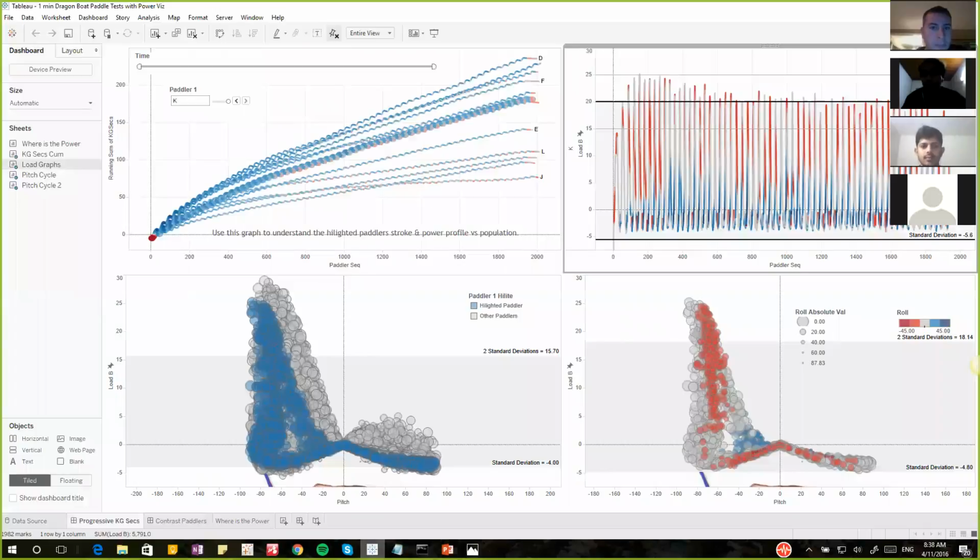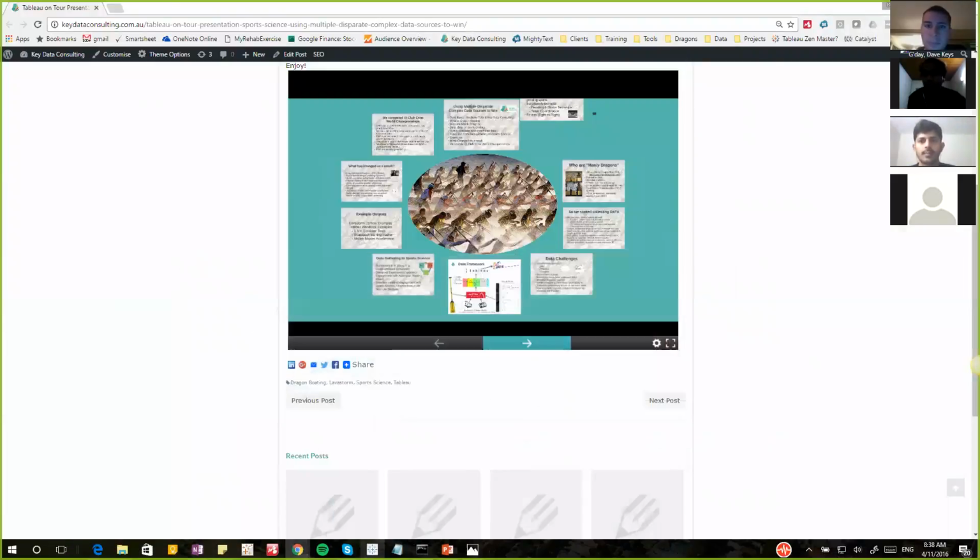And this morning we are looking at data analytics or sport analytics in Tableau.